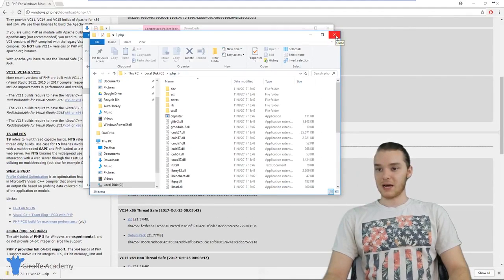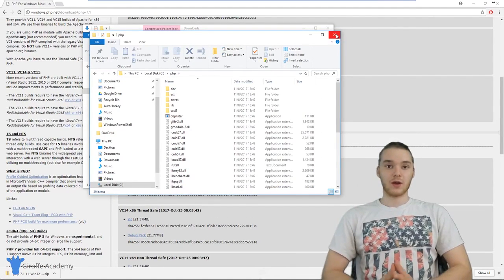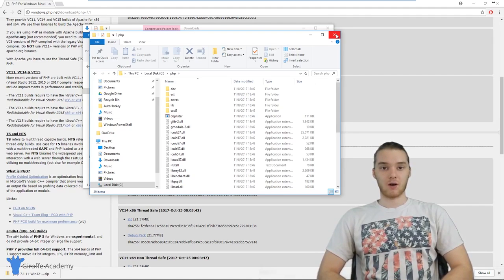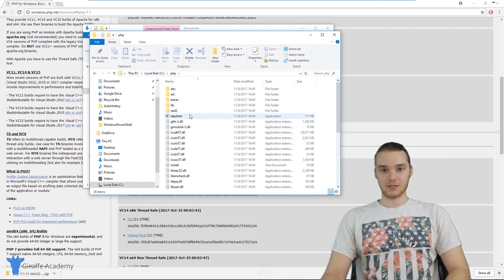So we have everything downloaded. Now we have to do one more thing, which is called configuring our Windows path variable. Essentially what this means is we have to tell Windows that PHP is inside of this folder.